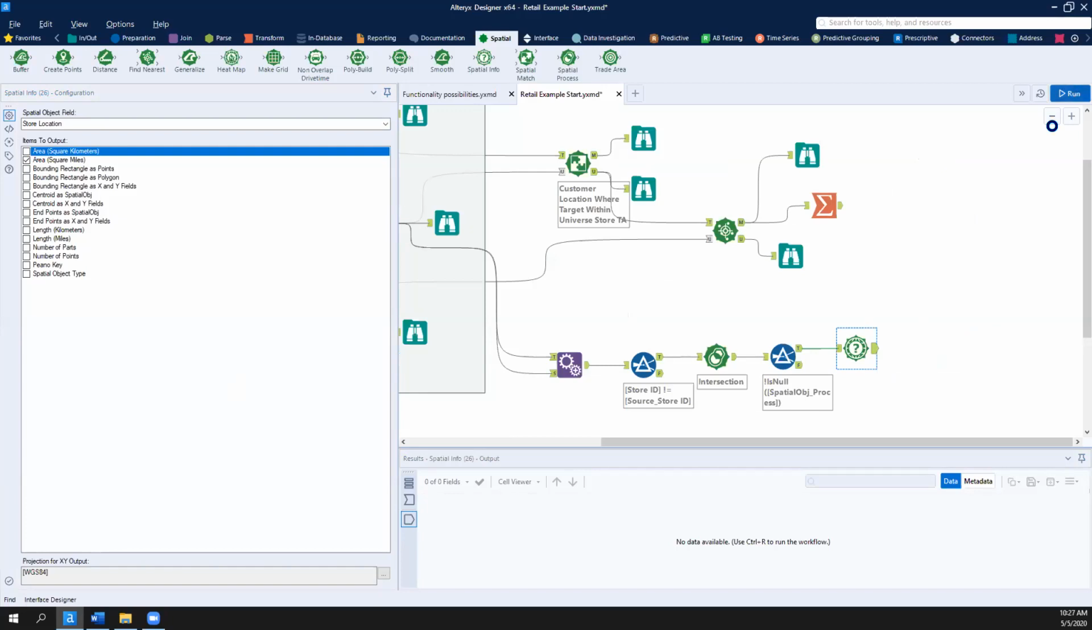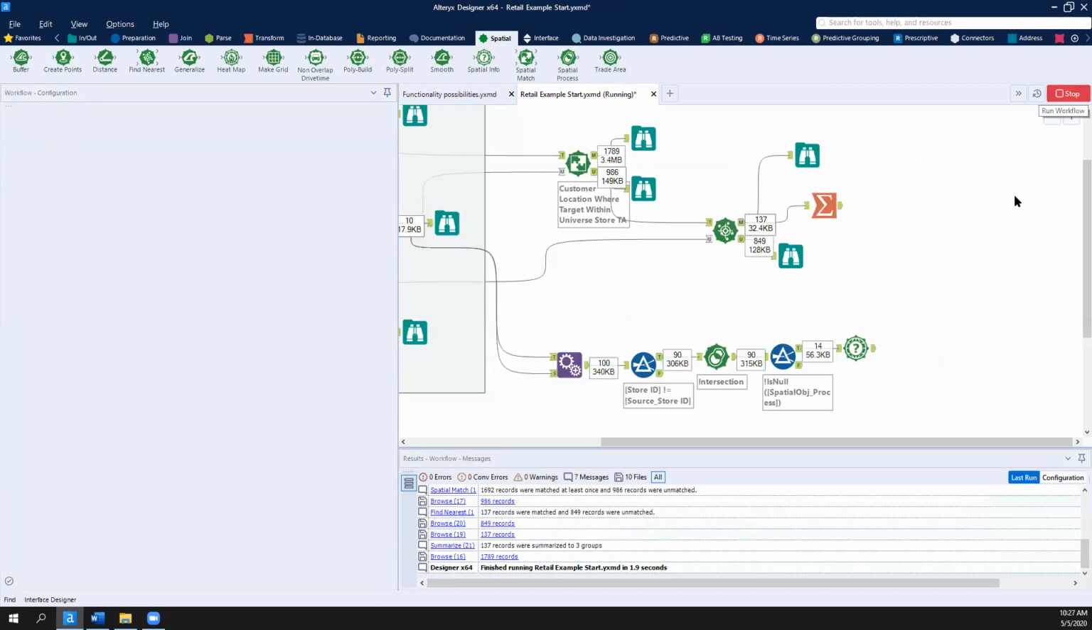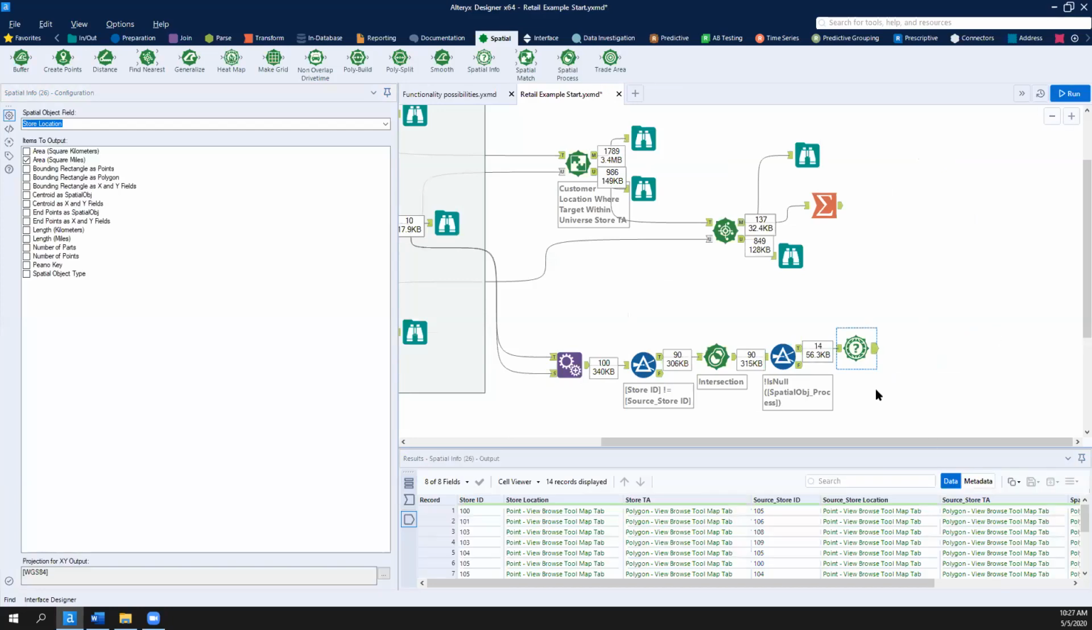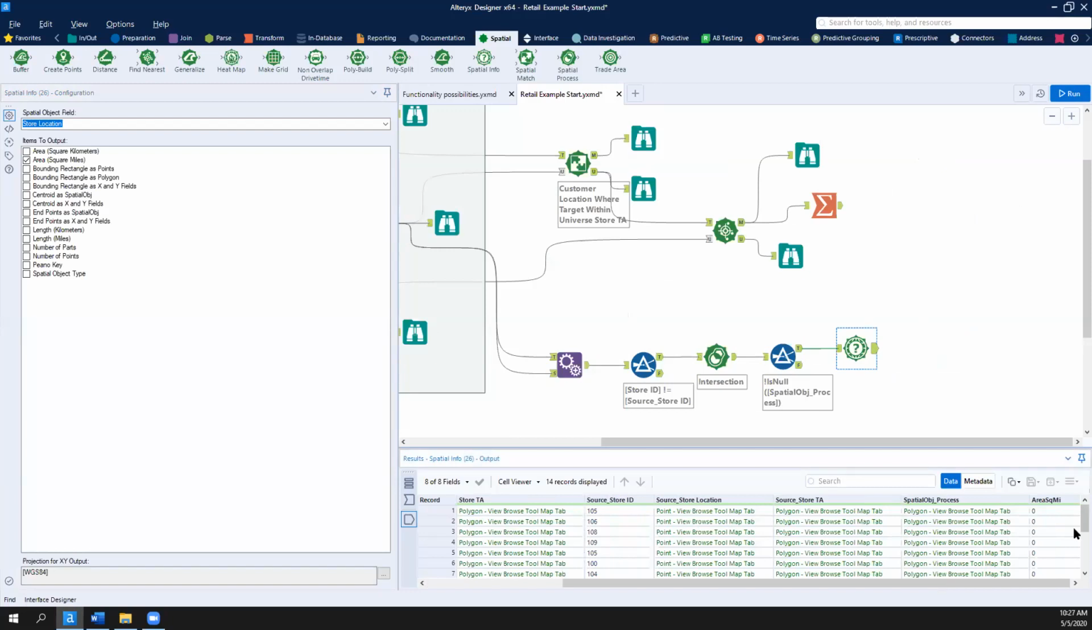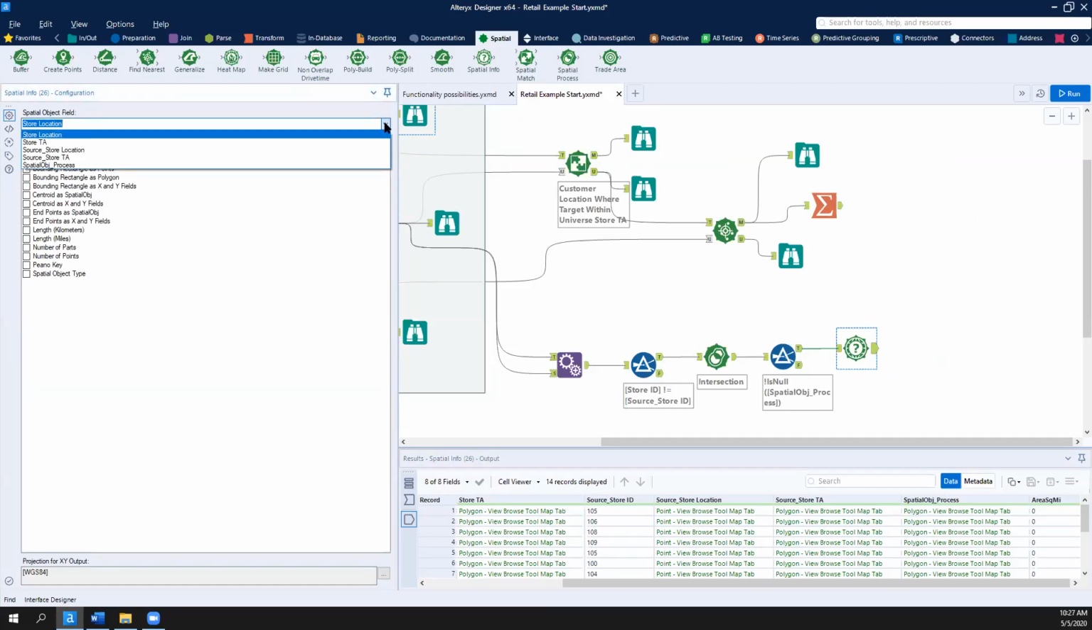So again, this is how you build out a workflow: you add a new tool, you click the run button, and I'm going to see what comes back. Again, you have to make sure you get the right spatial object that you're analyzing, because what I did was ask how big a square mileage is a point. As Trayson pointed out at the very beginning, there is no area to a point. What I wanted to do was find out, on that spatial object process, the intersecting point. I wanted to see how big that was.